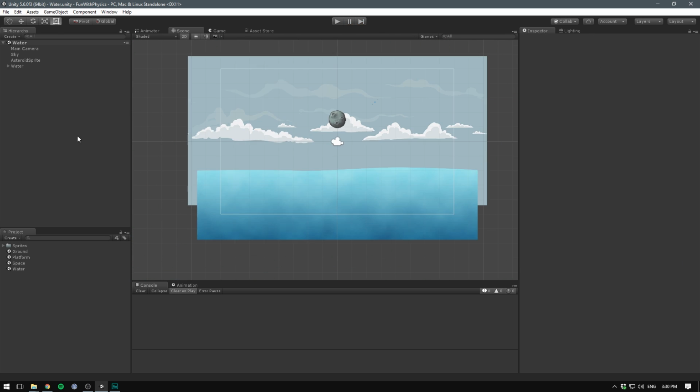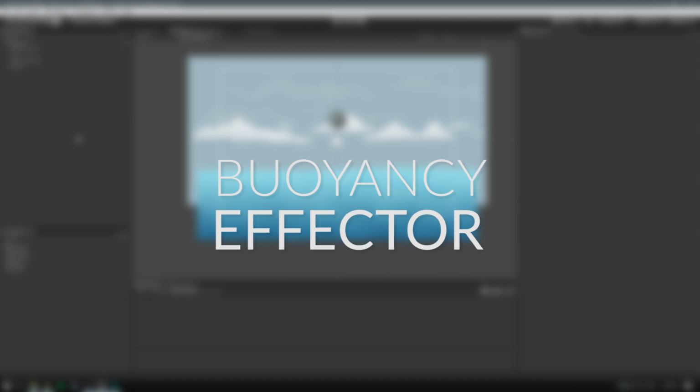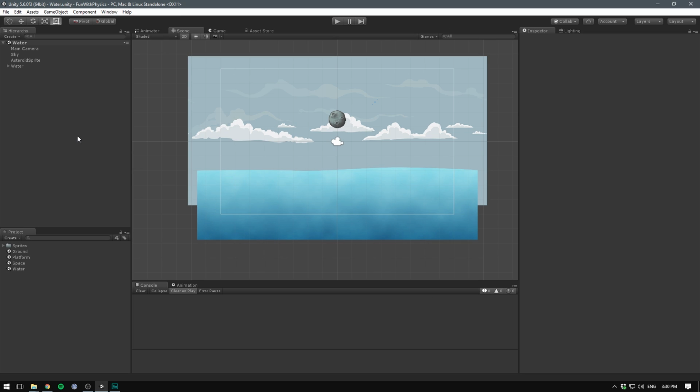Then we have the buoyancy effector 2D, and probably the most common use case for this is water or other kinds of fluids, and it basically gives you a bunch of options to determine how an object will float on top of a surface.